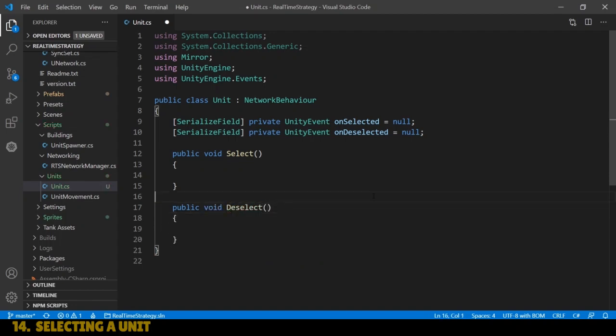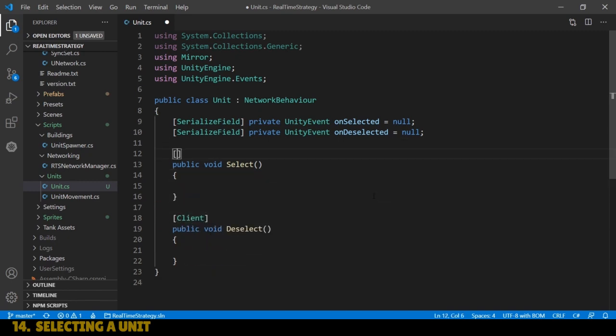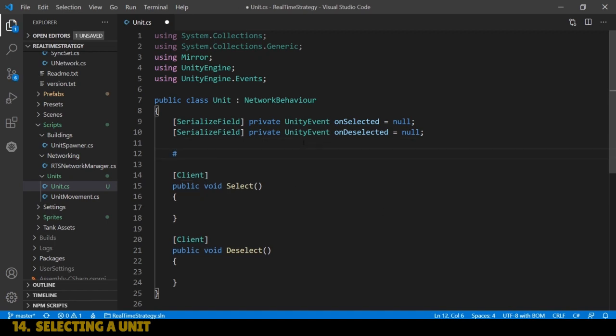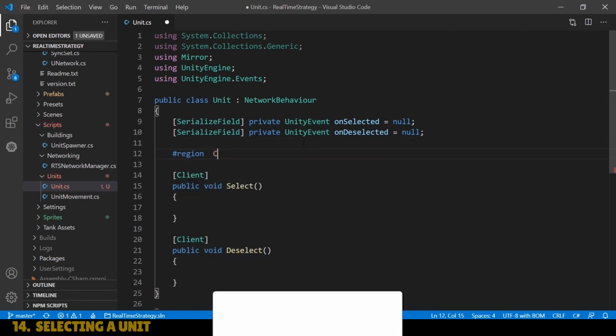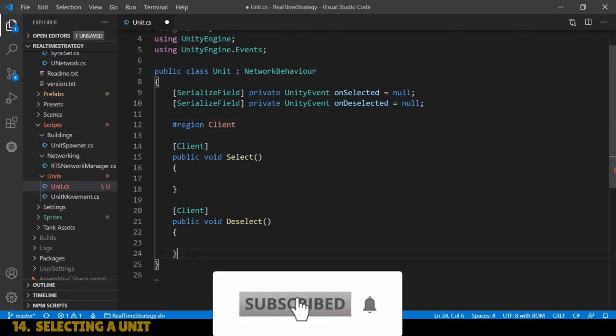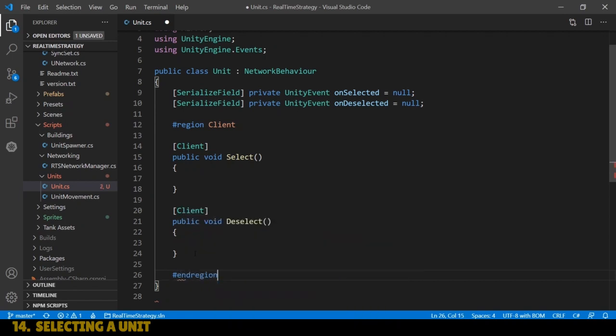And these are client-only methods, so I think it makes sense just to tag them with client. It makes it a lot easier to understand what's going on. And we can, of course, put this in a client region. Whoops. We will be adding server code in here in a future lecture, but not right now. So we have this region, and all we want to do in here is raise the event.